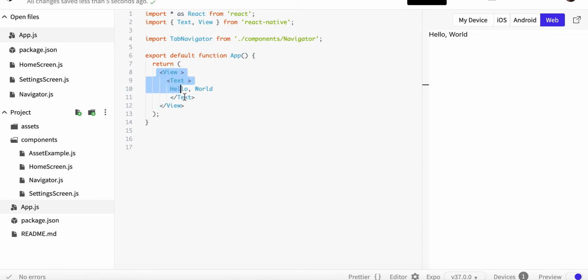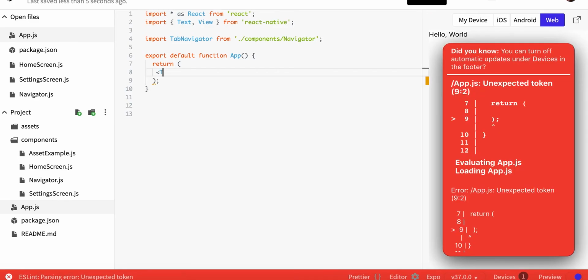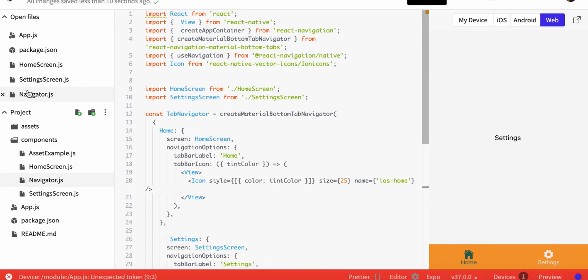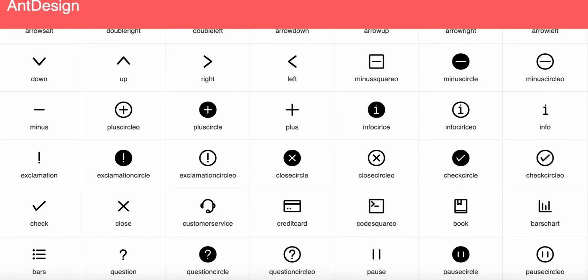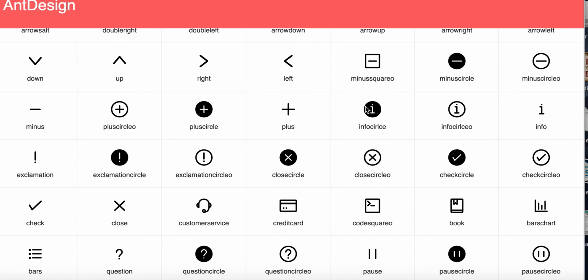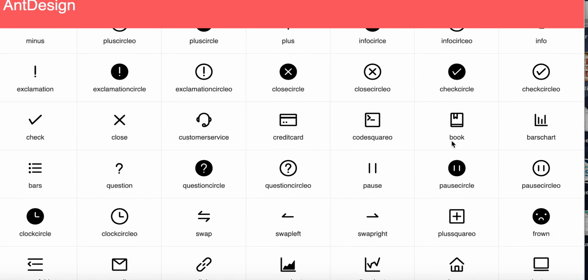And so now we can use TabNavigator as a tag. So I'm going to get rid of everything in here and I'm going to put TabNavigator. And now if everything went right, yeah, looks great. So we have our tab navigator here. And just to see, if we go back to the navigator, you'll notice that we're using the React Native vector icons. You can do a quick search and get to this page that is the repository of all the different icons you can use.